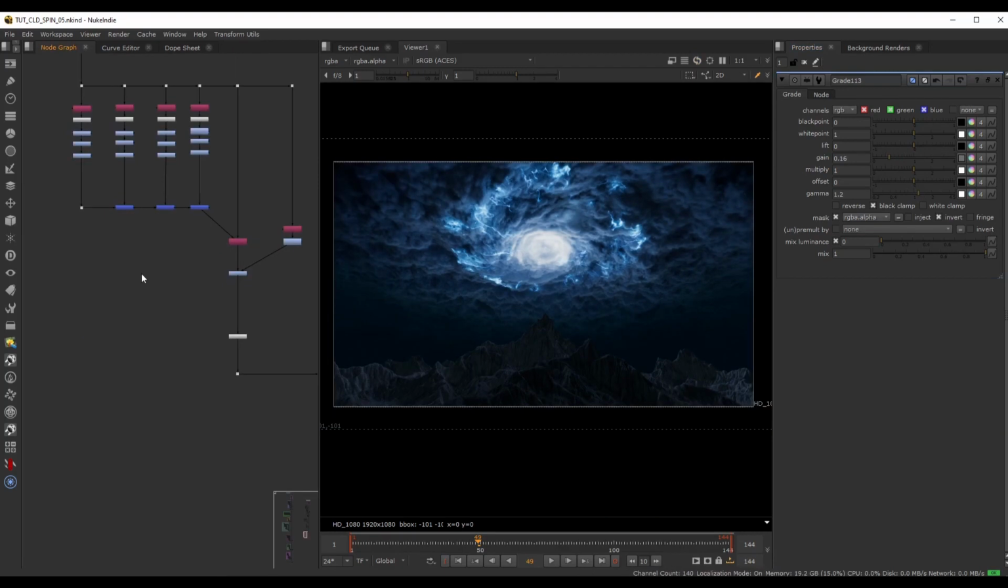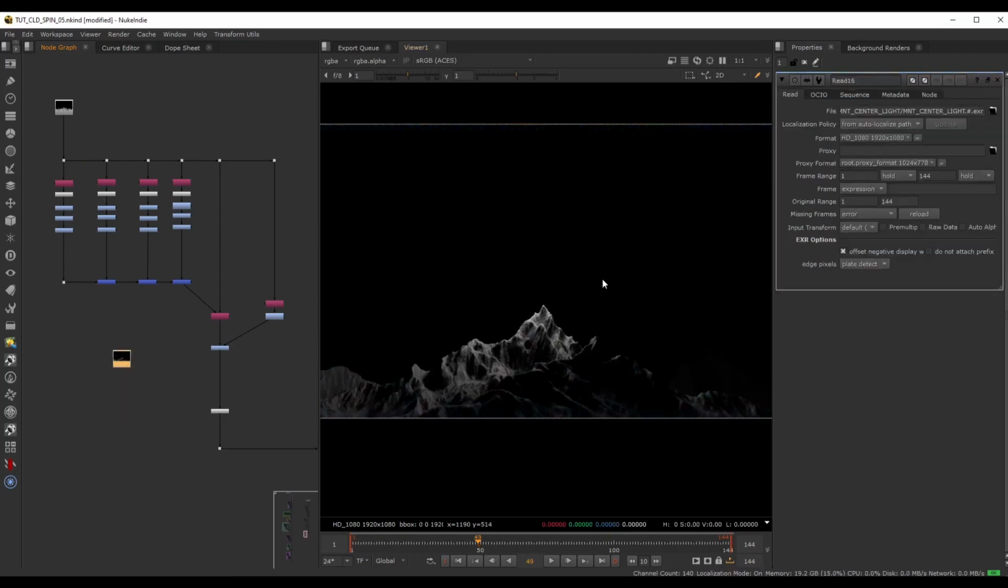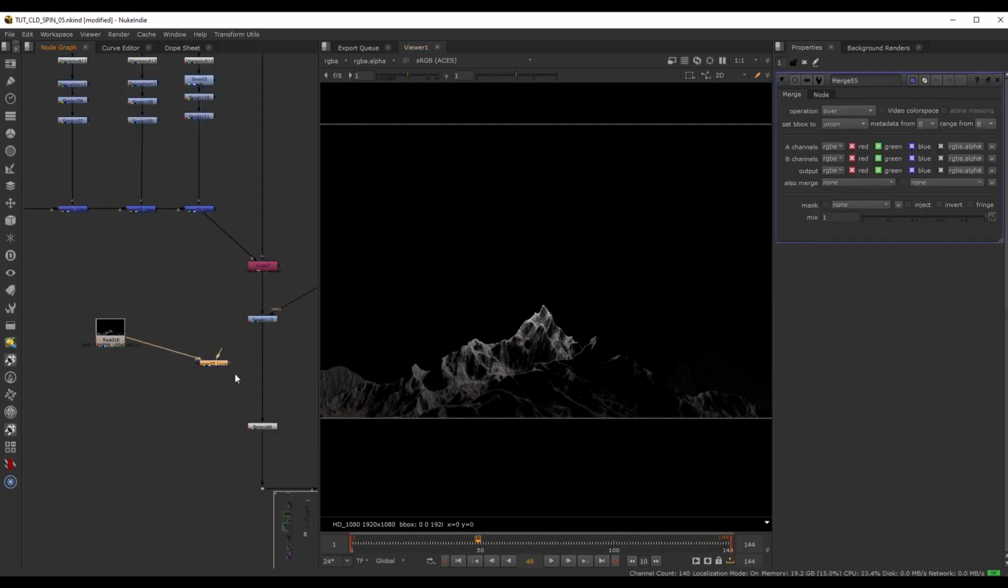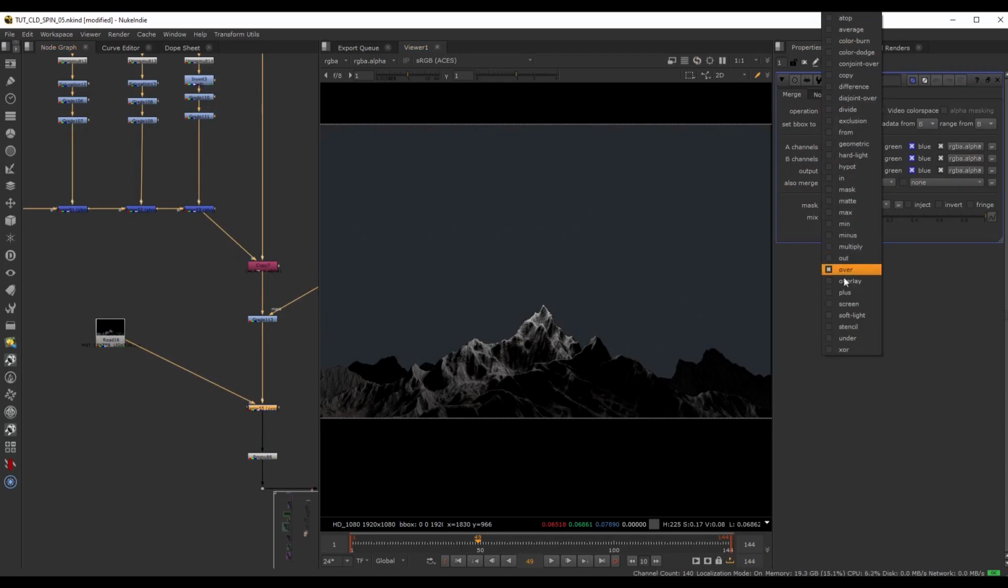So the final thing that we will add to our mountains is our center light AOV. And because I forgot to set this up in the original render, I had to create a separate render for that. So I'll just bring this in, but this is essentially the AOV for our point light that we placed on top of the mountain in our 3D scene. So I can simply merge this in our chain before the premult, set this to plus.